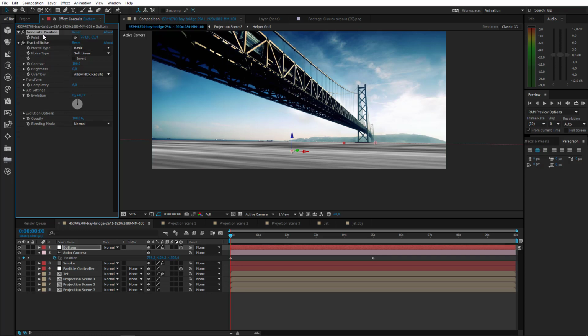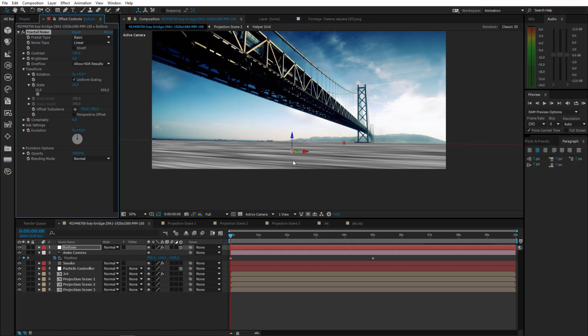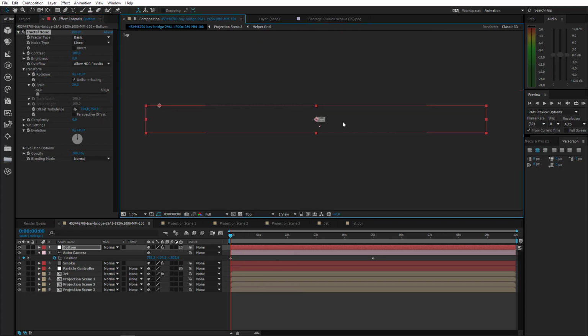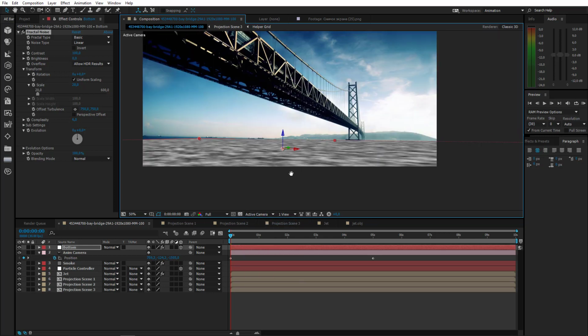Remove these controllers, we don't need them here. Now change noise type to linear. Then open Transform tab and reduce scale value to 20. Go to Top View and adjust the layer. Squeeze it like this. Cool. Looks good now.